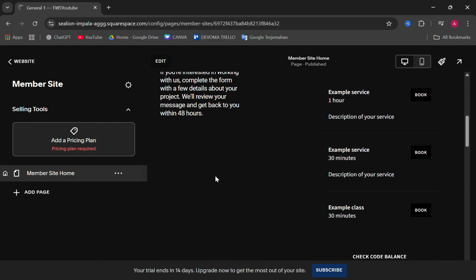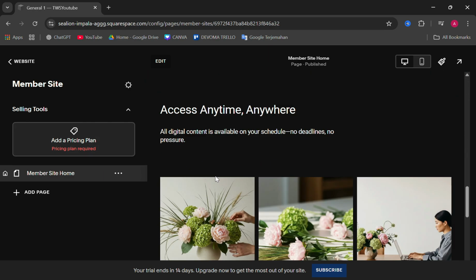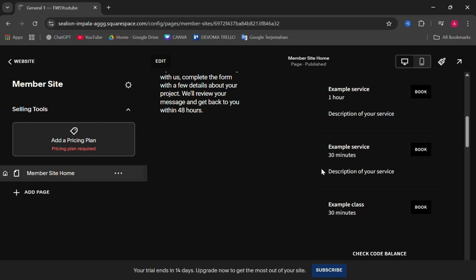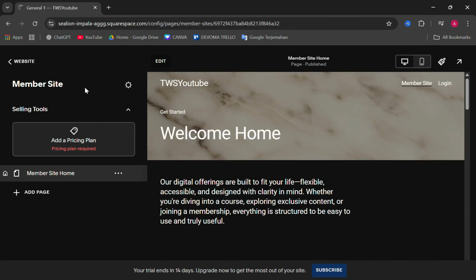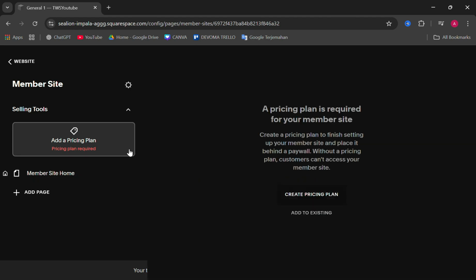And this is your membership page, so you can modify it later. Now you have to add a pricing plan. It's required, so you can click it. As you can see, a pricing plan is required for your member site. So you have to create a pricing plan.